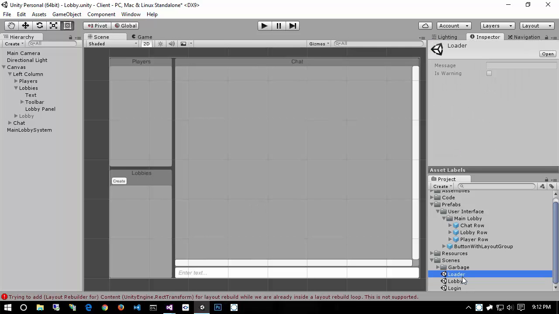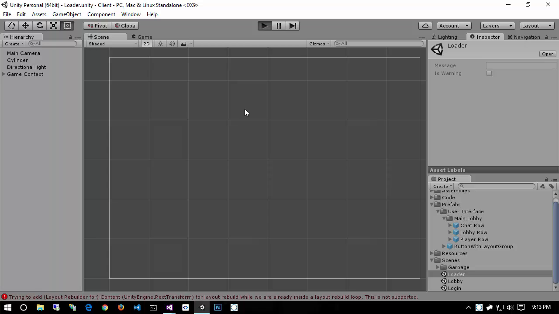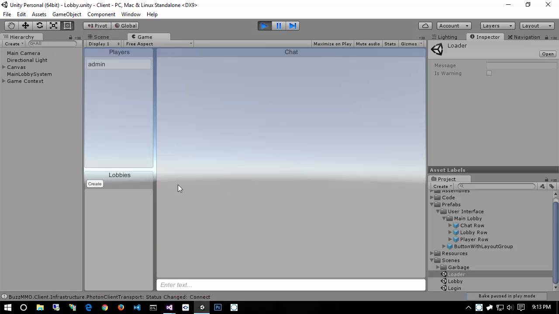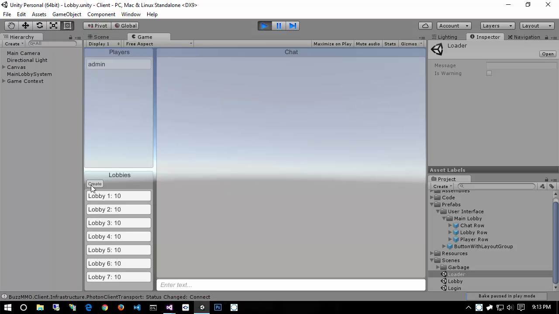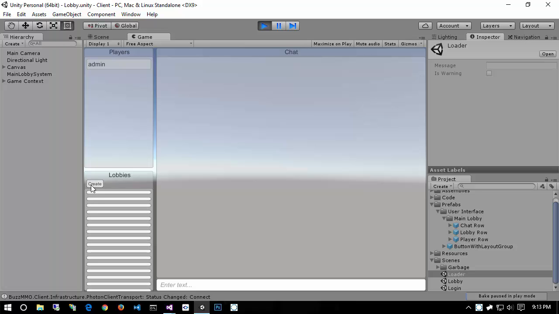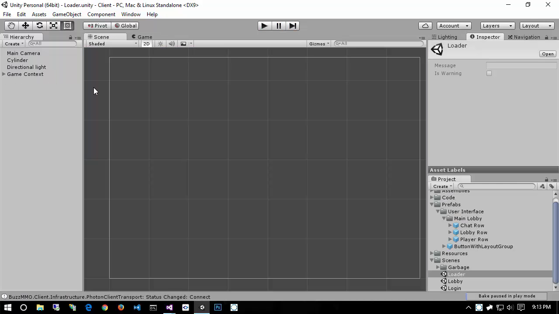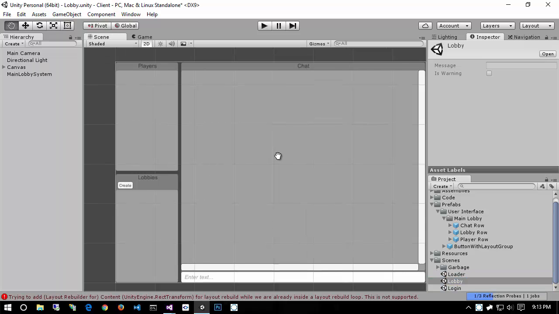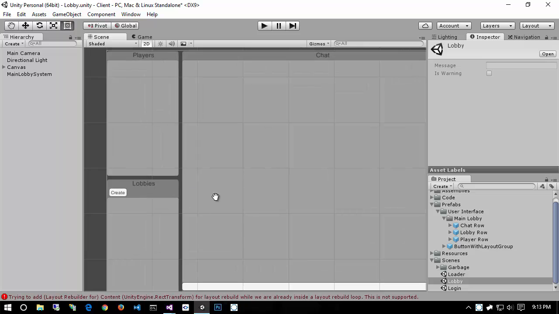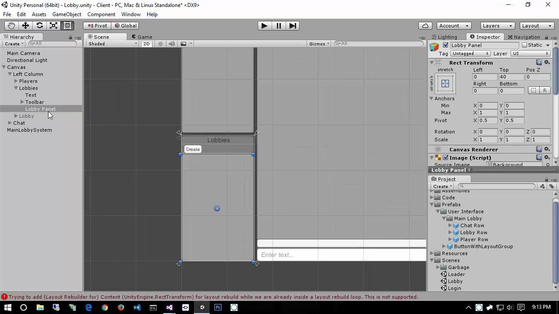So now we should be able to go back into the loader and hit run, log in, and check that out. Okay, that's going to bug me. I need to add a scroll view to that. I'm sorry. I wanted this video to be short, but it's not going to be because I want a scroll view. So our lobby panel.